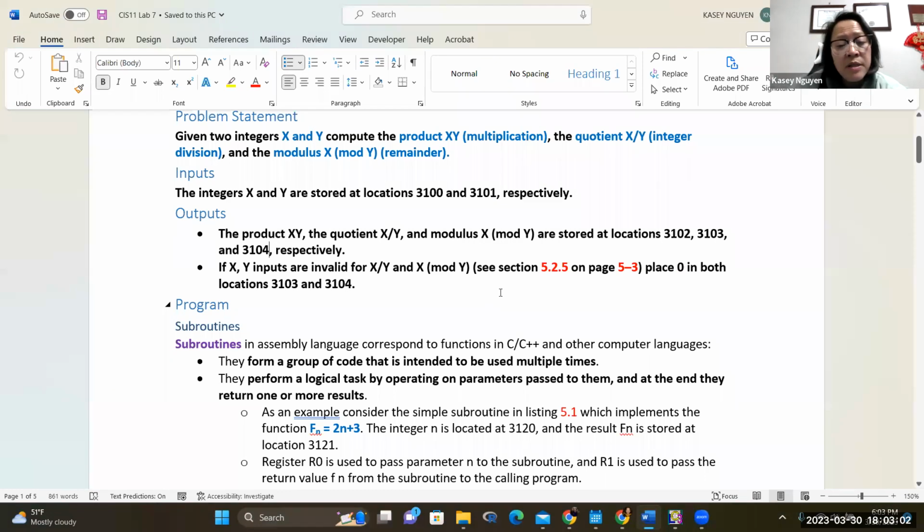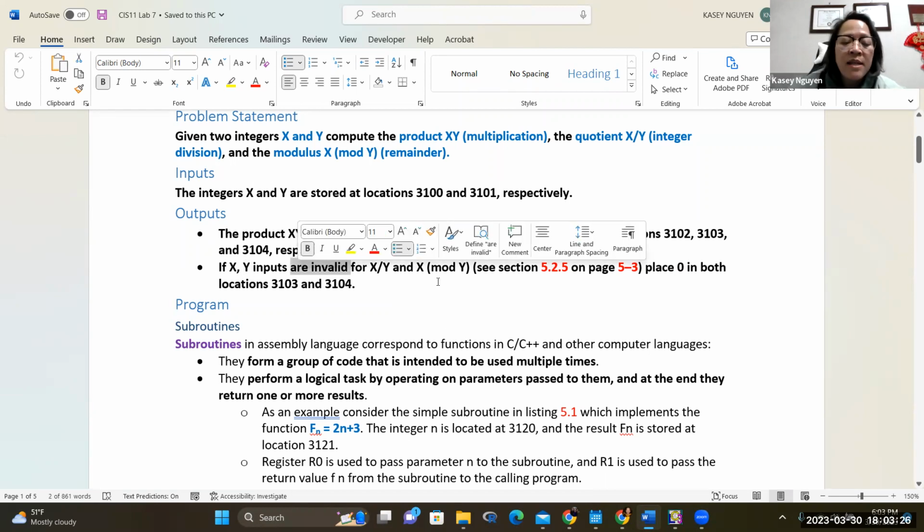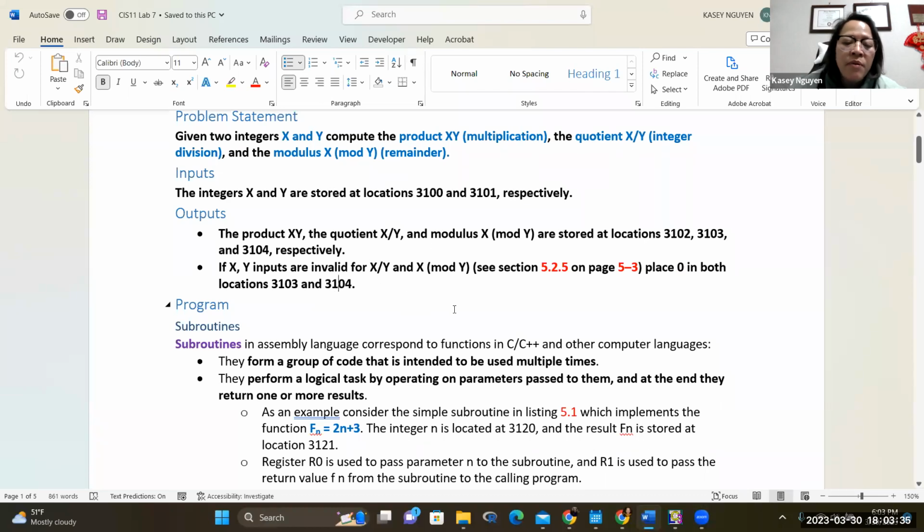And then we also want to do input validation. If the x and y inputs are invalid, for example if I set 0 for y, that's illegal to operate because you cannot divide by 0, then I want to make sure that I check it. So we have to apply some kind of mechanism for input validation, and we also want to use locations 303 and 304 for input validation.